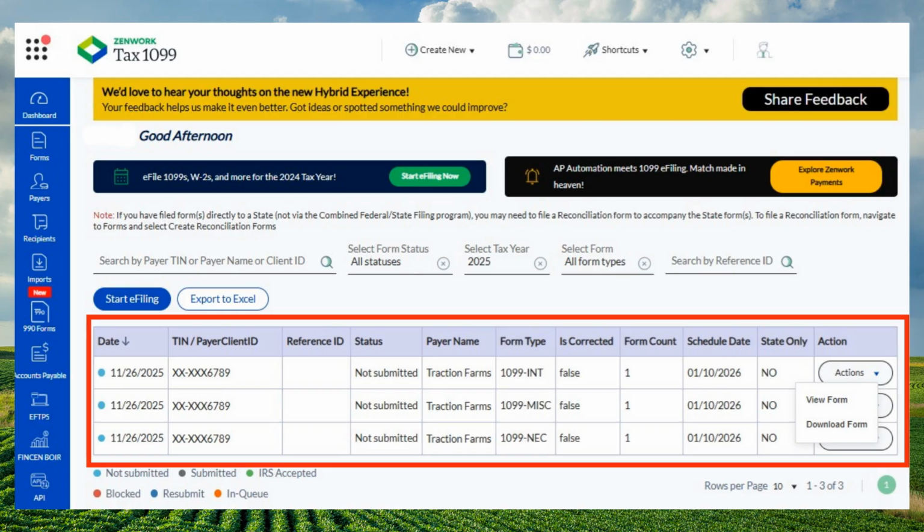Once the forms are correct, you can submit them using Tax 1099's e-filing services. You can also view and download the forms by choosing Action on the right.